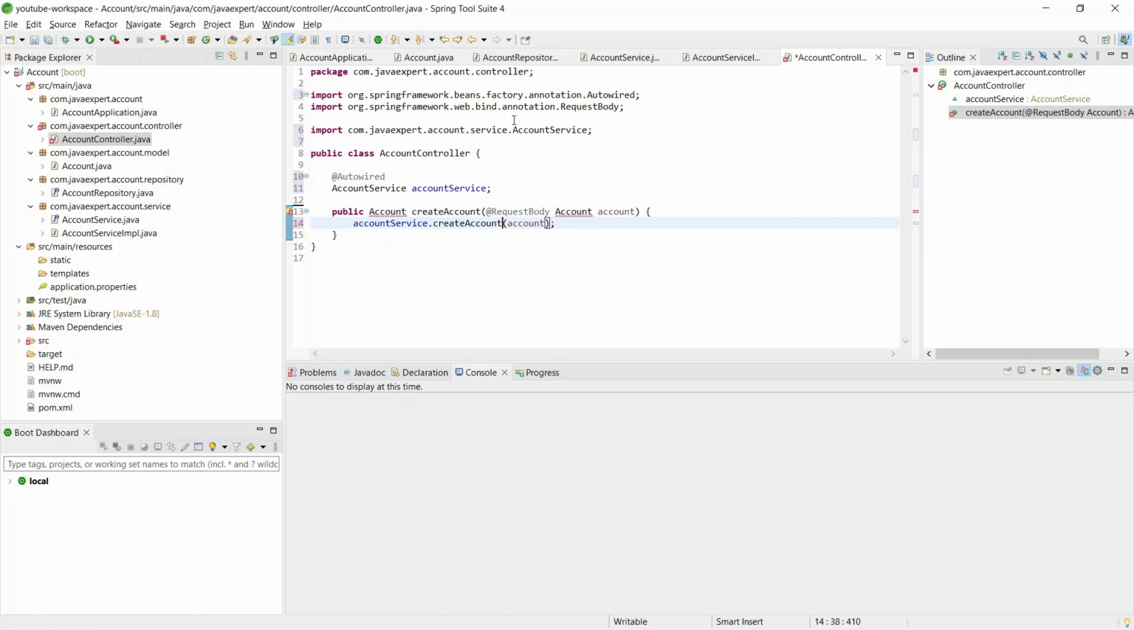It will return accounts only, no? So we can directly put return over here, right? Why is it throwing an error here?